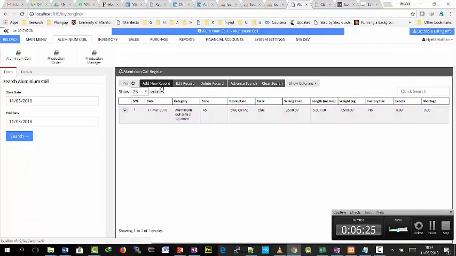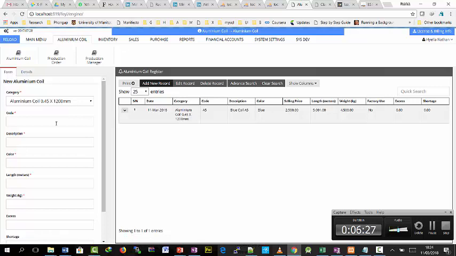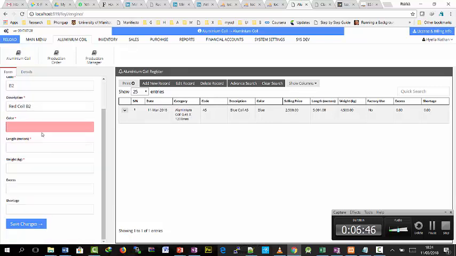I'm going to create a second coil, and I'll call this B2. So let's say the color is red, coil B2. So in the description field, you just want to describe it as much as possible. So you could easily use any term here to search for that particular coil when you're looking for it.